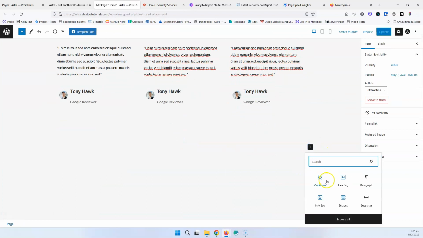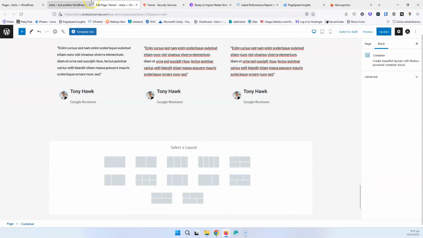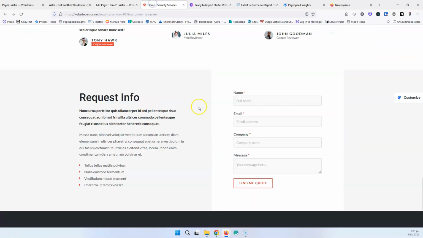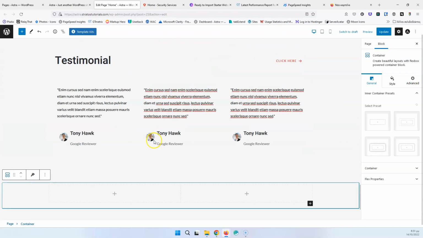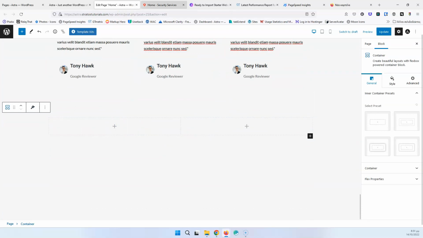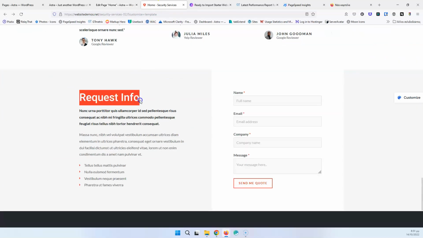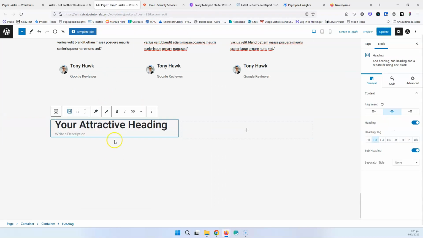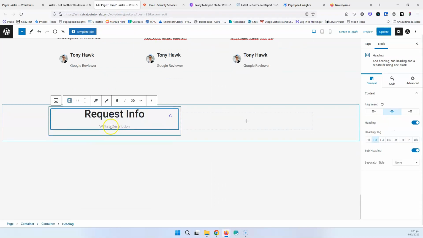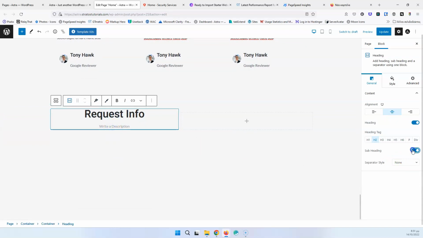Let's go here and let's add another container. We have two columns, I think, from the beginning. Yeah, with two columns. We don't have any text in the middle, so we need two columns. And now we can go and add first the request info. Add the heading. Request info, I'm going to disable the subheading.